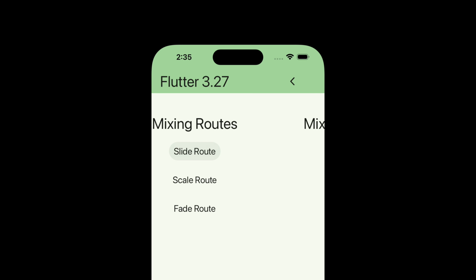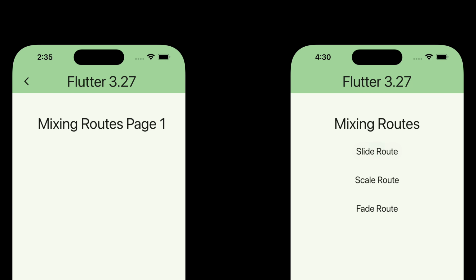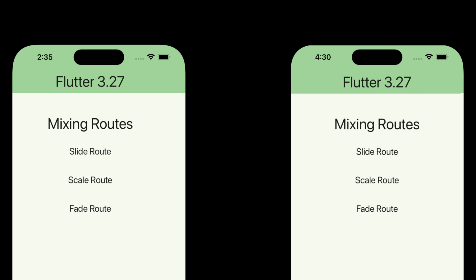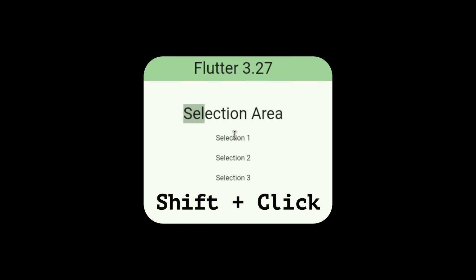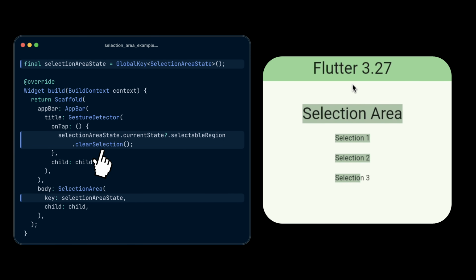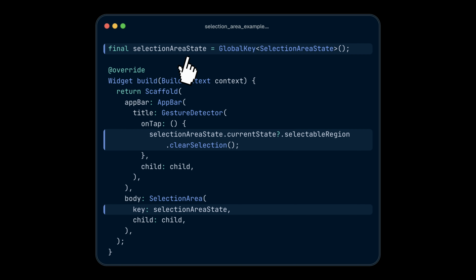The real fun begins when you start playing around with different transitions. For example, slide transition for transitioning in, but scale transition for transitioning out. Selection area supports shift plus click selection, and selectableRegionState.clearSelection will clear the selection. We can do that by accessing the selection area state global key, which can then access the selectableRegionState.clearSelection.